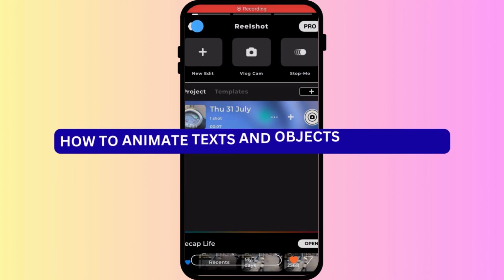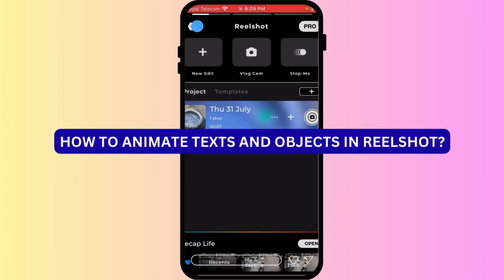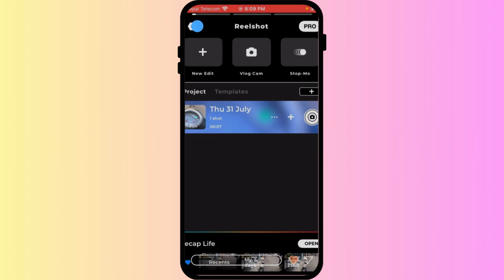How to animate text and objects in Reelshot. Bring your videos to life by animating text and objects in Reelshot. Adding motion makes your titles pop, highlights important information, and keeps your viewers engaged. This guide shows you how to add dynamic animations.